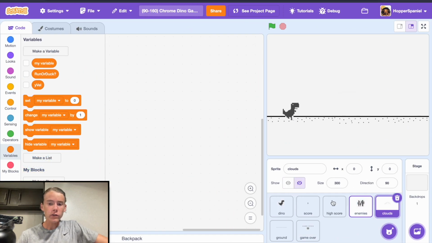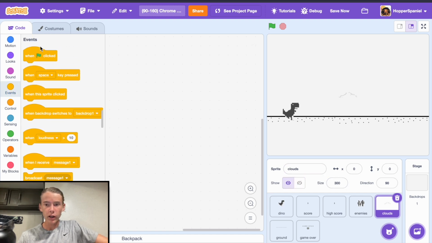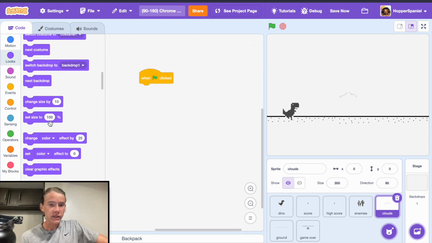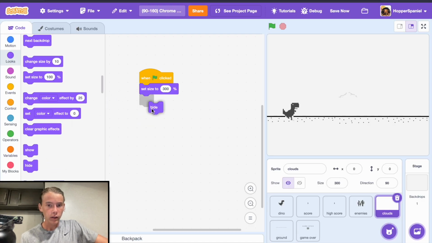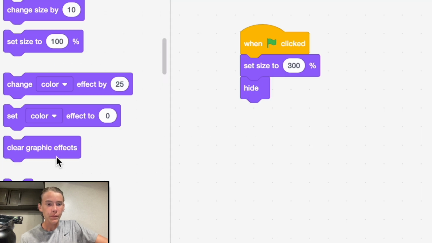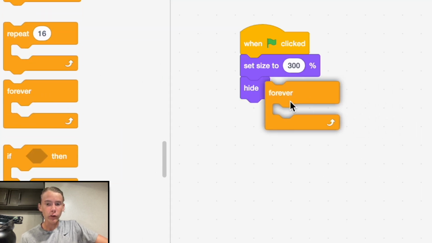And then go over to your cloud sprite, and then we're just going to make it show. The size should be 300 here. We're going to say when green flag clicked, set size to 300. Just like that. And then we're going to have it hide. And then drag on a forever loop.